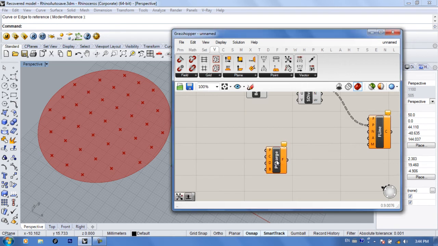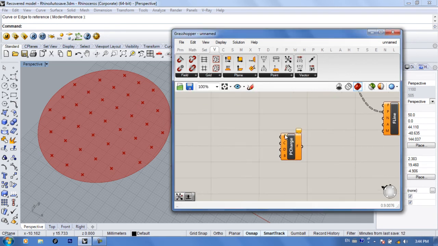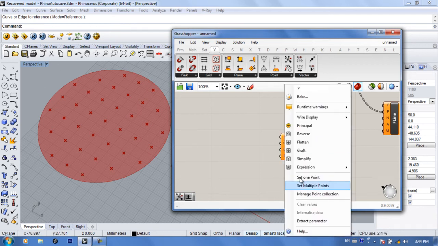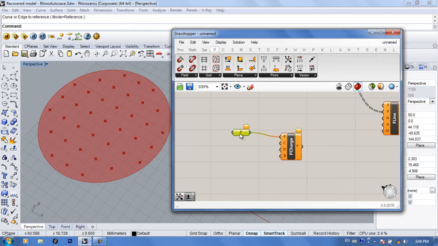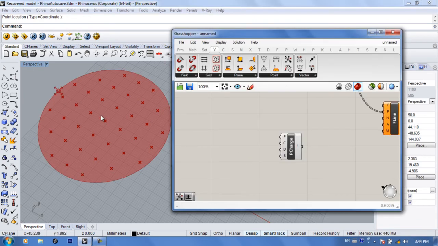So if you just type in point charge, you can have it here on the tab. And for the point charge, you need first to select which point you want. So you can either just put a point in Rhino and then insert it to Grasshopper, or you can do the extract parameter and then insert the point here. The other way you can do it, which is the easiest, is just right click on the letter P, set one point, and then there you have your point inside.